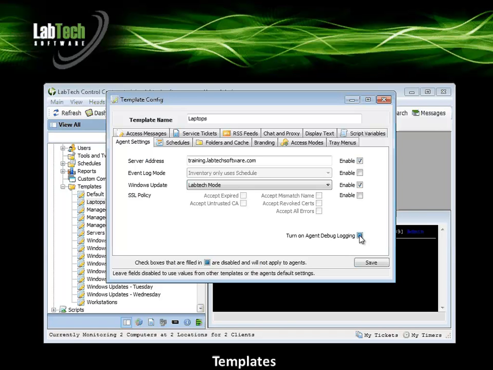Notice how here at the bottom of the screen we have another checkbox to turn on Agent Debug Logging. Notice how the checkbox is currently filled in. Let's reference this note below the window that says checkboxes that are filled in are disabled and will not apply to the agents. If we click once in this checkbox, it is totally empty, and if we click again, we have an active check mark. So now we have enabled Agent Debug Logging.